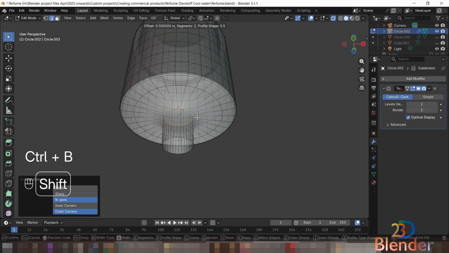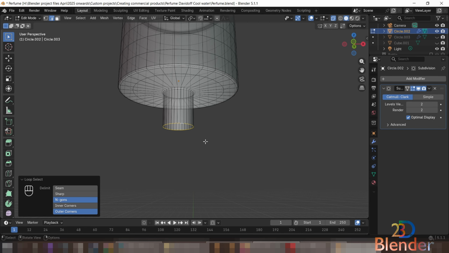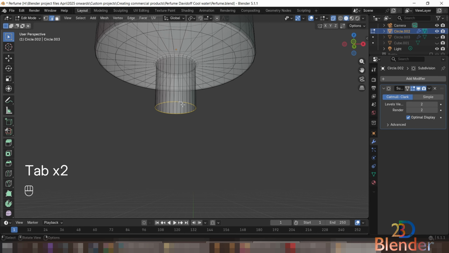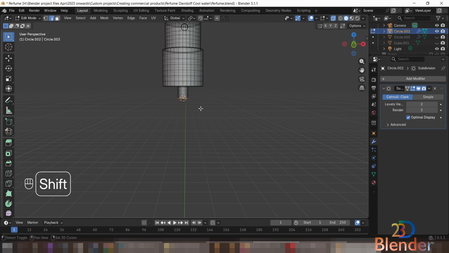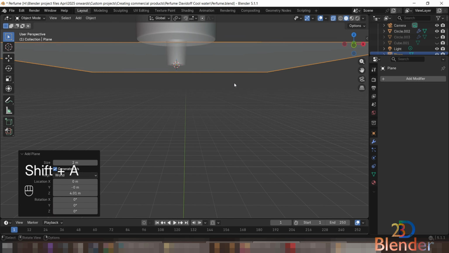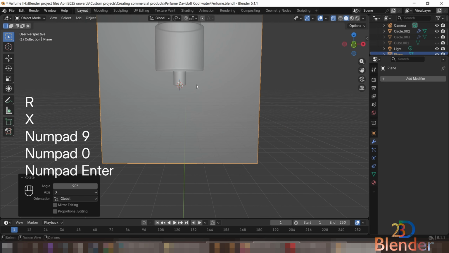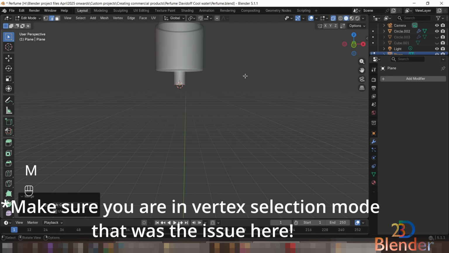While we are at it, let's bevel it. Let's select this one, new loop, bevel it too, and let's, while we are at this circle, select this edge and shift S cursor to select it. We will cheat because I do not wish to work hard. Let's take a plane RX90 in edit mode, M, merge at center.